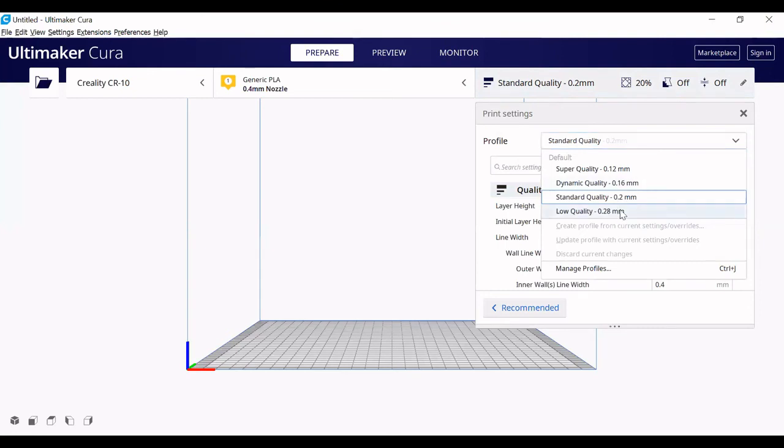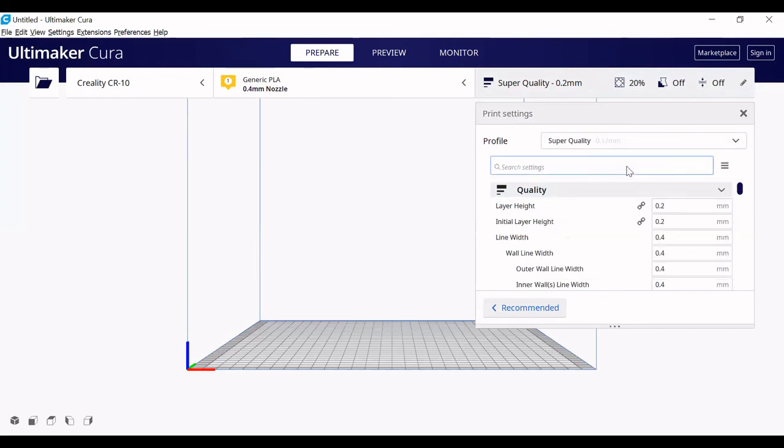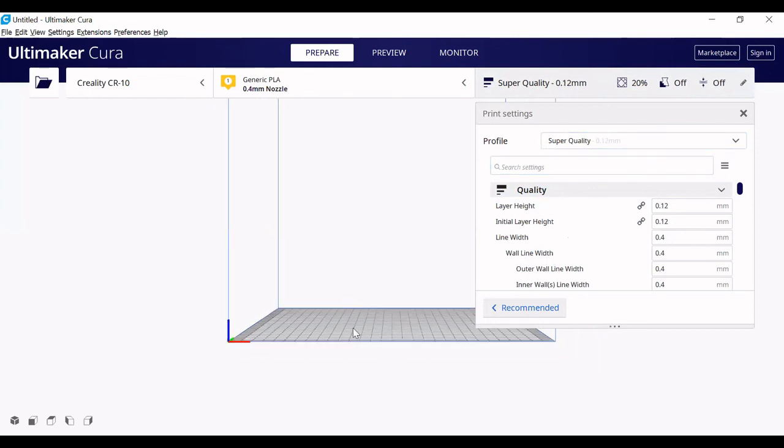They have four different profiles available for this machine. For this Creality CR10, they have already created four profiles. This is a standard profile. For beginners, just select any one of them, whatever quality you want. Just click that and then you can directly go. Okay, for beginners. Before that, what I am going to do is import some object here.